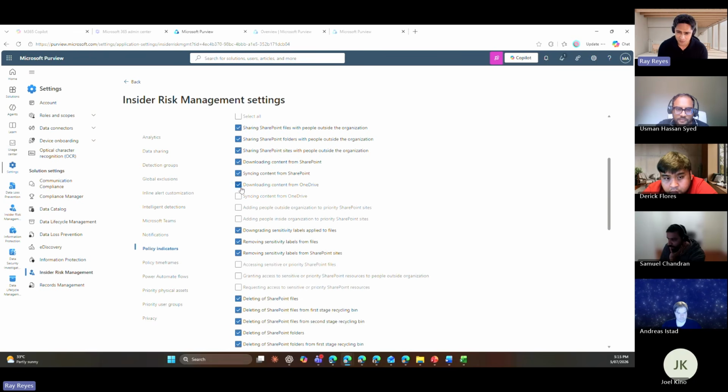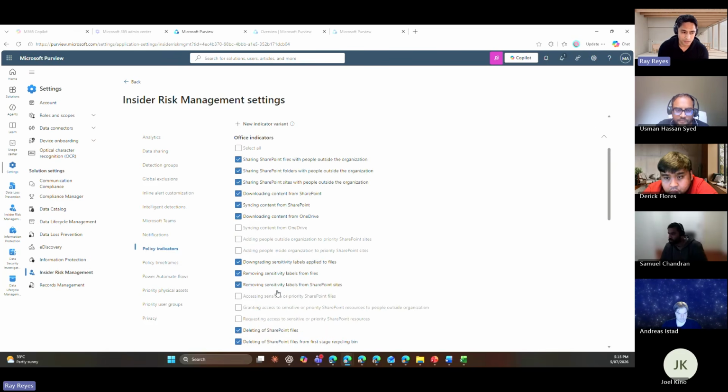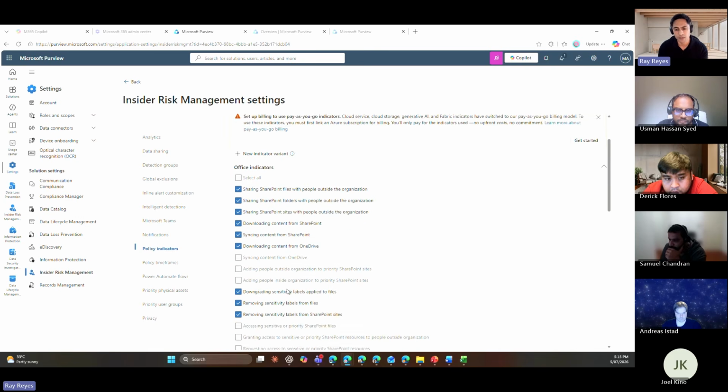Again, every customer is going to be different. I've seen customers tick every single thing. I've seen customers just tick a couple of things. Obviously, it's probably better the more minimal it is, because you can focus on the actual activity itself. But as you can see, the Office indicator is pretty simple and pretty straightforward.